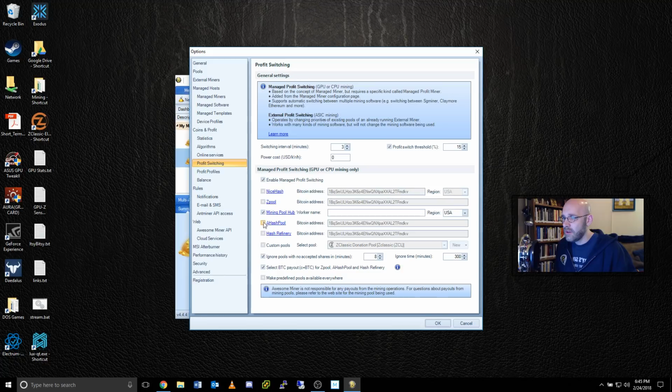And you can have everything else turned off, including the custom pools. And right here where it says worker name for MiningPoolHub, just like any other situation, we want to make sure we use our MiningPoolHub username. So that's, for me, Goose-Tech. Put a dot and then name your worker. I'm just going to call mine 1080. Make sure you set your region based on where you are.